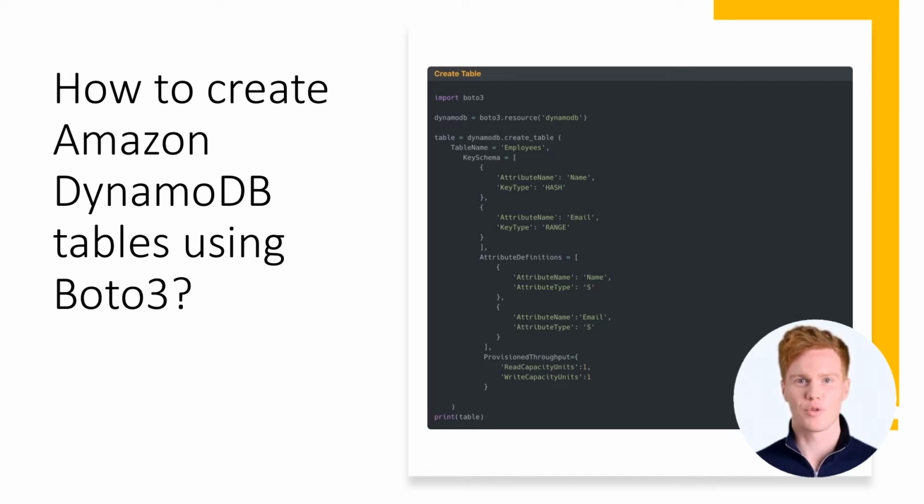In our example, we're creating a DynamoDB table named Employees with partition key attribute name and sort key email. Both keys have the type string. Additionally, we're setting read and write capacity units for the table to 1. DynamoDB read and write capacity units measure the amount of data that can be read from or written to a DynamoDB table per second. Read capacity units represent the number of records that can be read from a table per second. In contrast, write capacity units represent the number of records that can be written to a table per second.